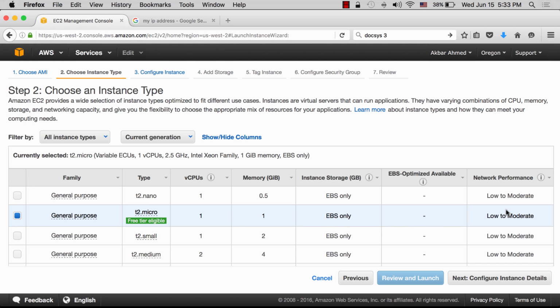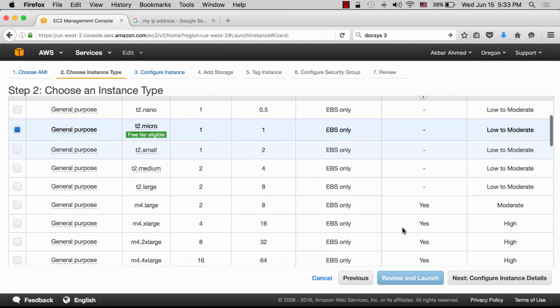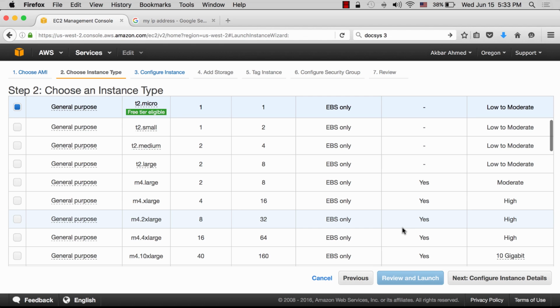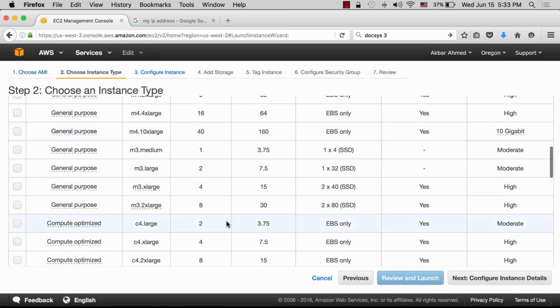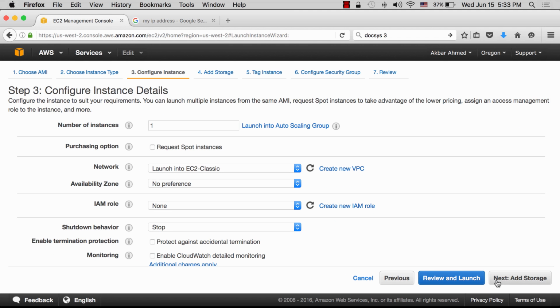Then next up, we need to select an instance type. So pick one that is appropriate for your needs. In development, we recommend using an instance with at least 2 vCPUs, and for production usage, at least 4. In this example, I'm going to select an M3 large. So I'll go ahead and select my M3 large, and then click on Next, Configure Instance Details.